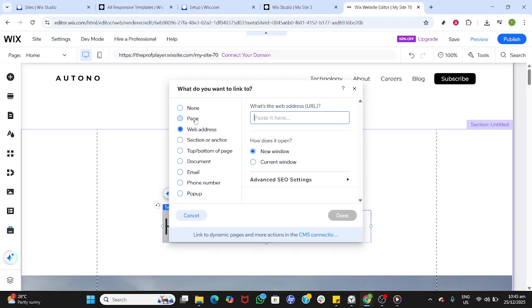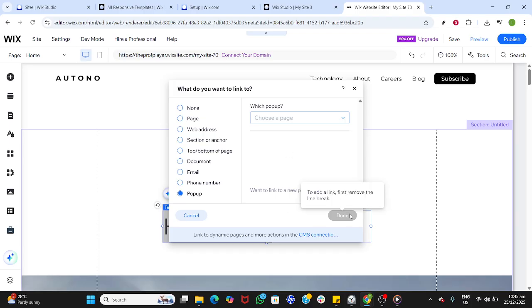Select Document if you want visitors to open or download a file. You can upload a PDF or choose one from your site files. Pick Email to create a clickable email link that opens the visitor's mail app with the address pre-filled. Choose Phone Number to make a tap-to-call link for mobile visitors, and use Pop-up if you want the click to trigger a designed pop-up on your site.